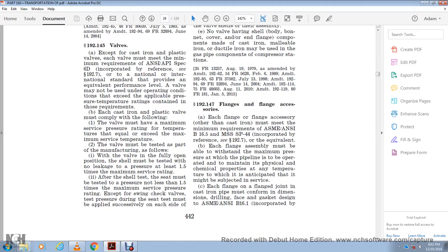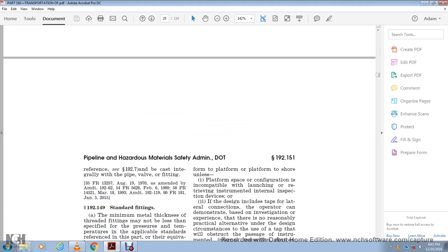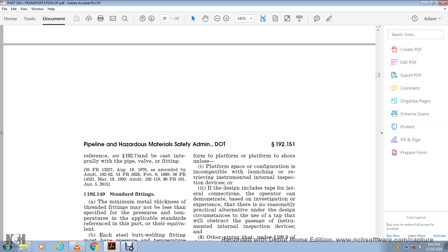192.147, flanges and flange accessories. Each flange or flange accessory, other than cast iron, must meet the minimum requirements of ASME B16.5, MSS SP-44, or equivalent. Each flange assembly must be able to withstand the maximum pressure at which the pipeline is to be operated and maintain its physical and chemical properties at any temperature to which it is anticipated it might be subjected. Each flange on a flanged joint with cast iron must conform to the dimensions, drilling, and face of ASME/ANSI B16.1 and be cast integrally with the pipe or valve.